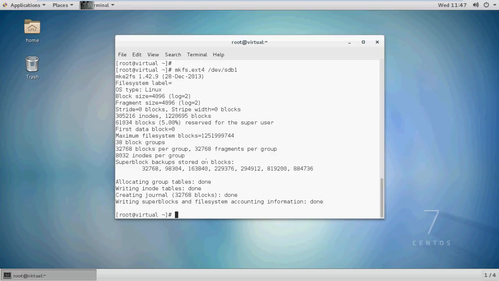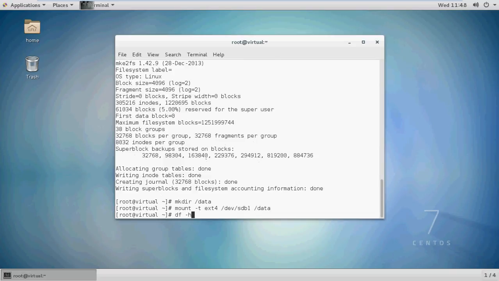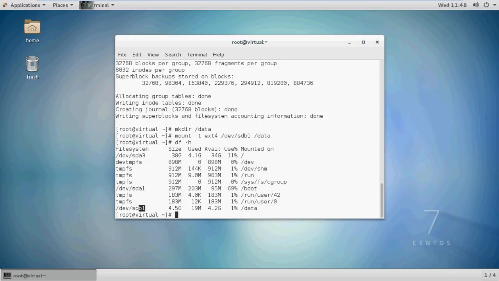To use this partition, we have to create a mount point. Let's say we have created a folder named data in the root. To mount it, type mount -t followed by the file system type. What to mount and where to mount is basically the format: /dev/sdb1, and where to mount, the mount point. Now with df -h, you can see that we have mounted our partition on the data directory, which has 4.2 GB available space.